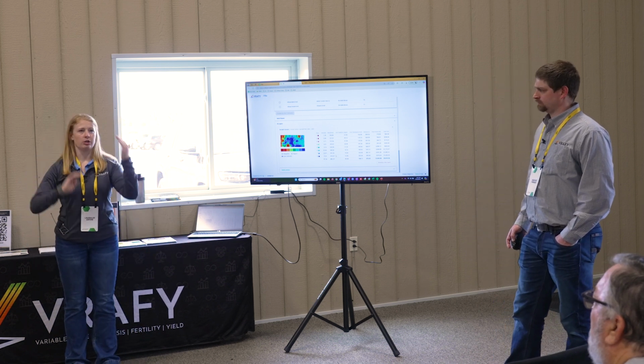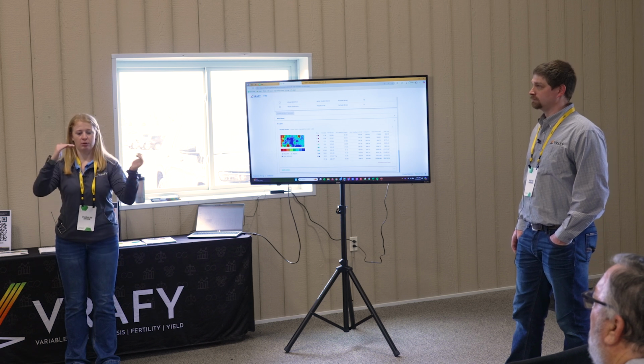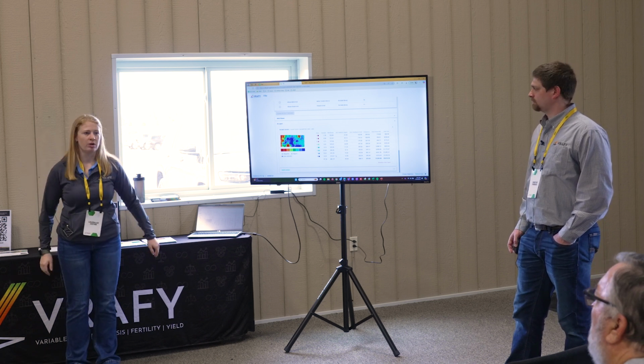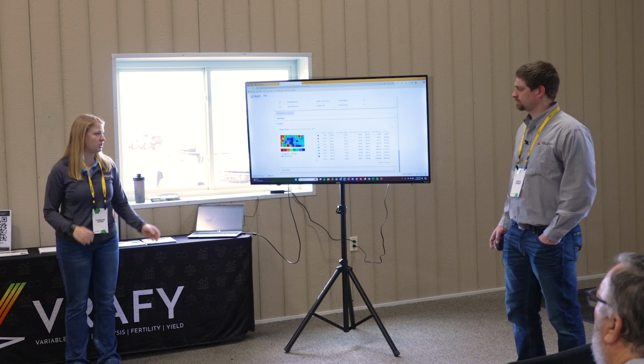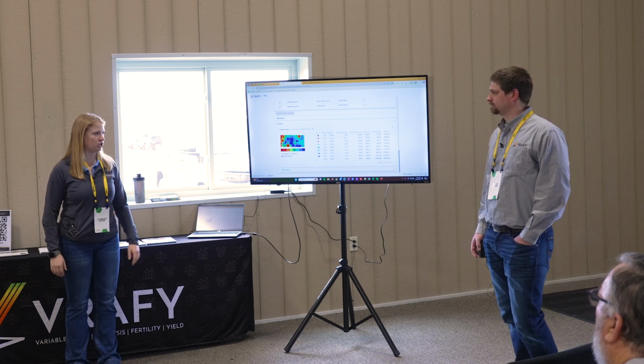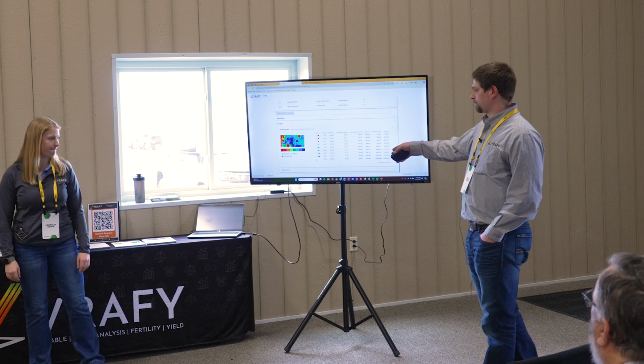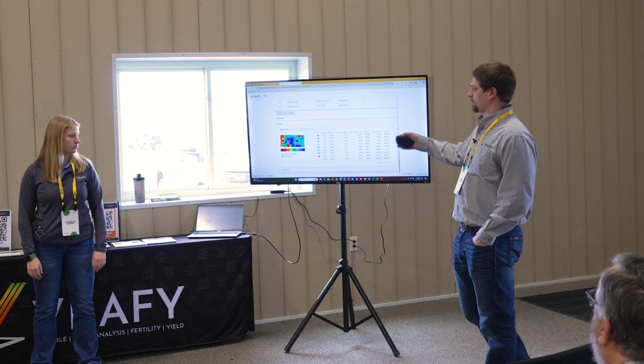So you can look at your crop needs and your build, and then put on your manure, and then fill to that gap to get where your goal is. So that's kind of the nice part about VRAFY, you can tailor that recommendation to what you need for your farm.